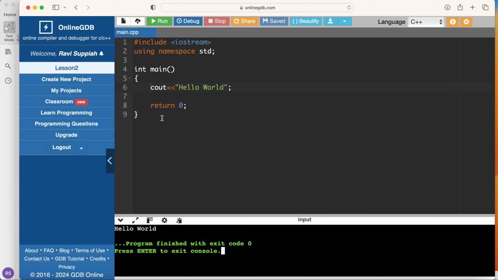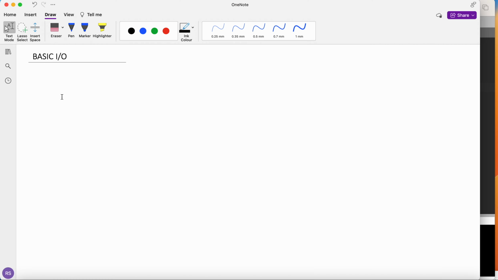When I want the user to provide me with input, let's think of a simple program. Let me draw a simple flow chart for you to understand. We start the program. Let's say the objective of the program is to ask the user to enter two numbers, for example, and provide the sum of the two numbers.